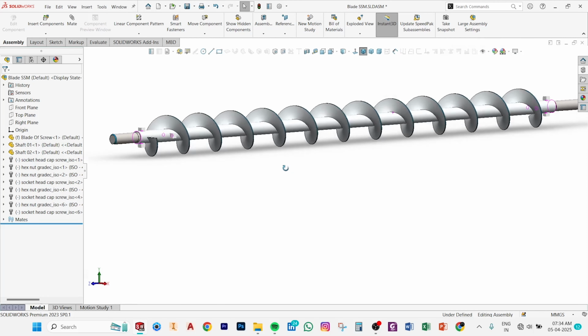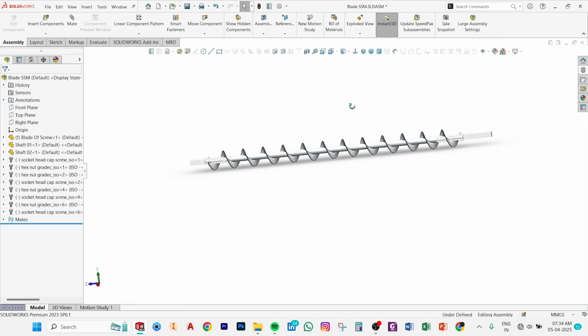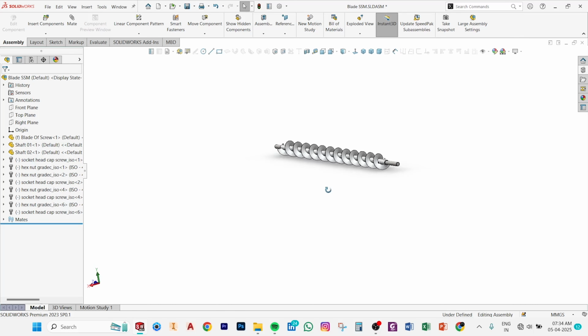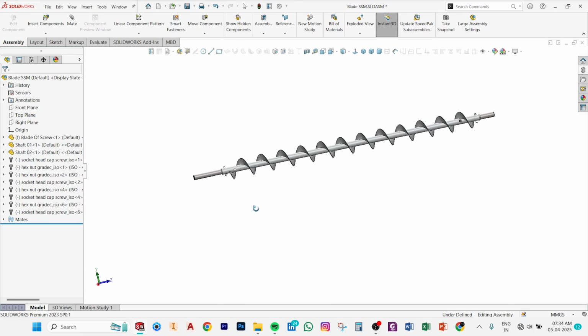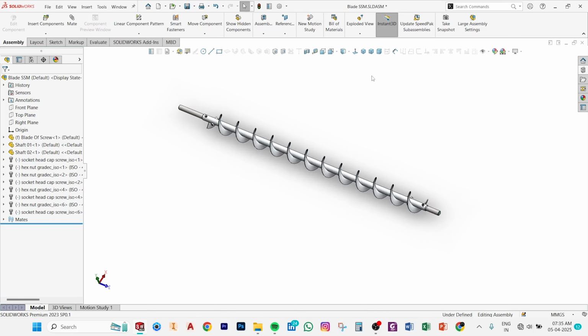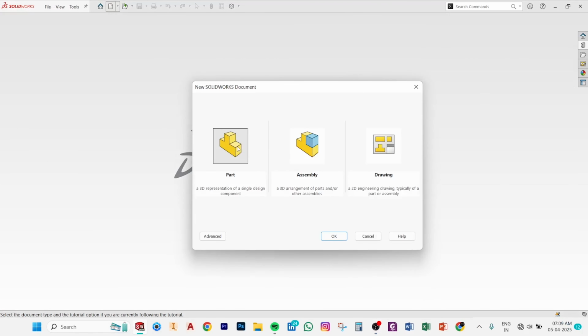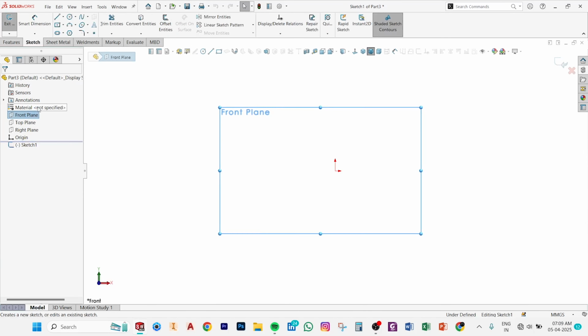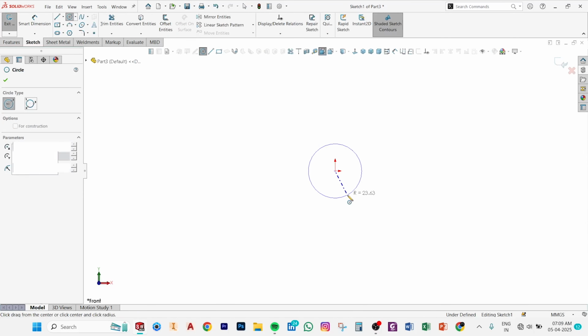Today we will see how to make a screw blade for a screw conveyor. So this is a screw conveyor. Okay, top model. Let's start now. Select the part. Select a plane. I choose front plane for making the screw only.